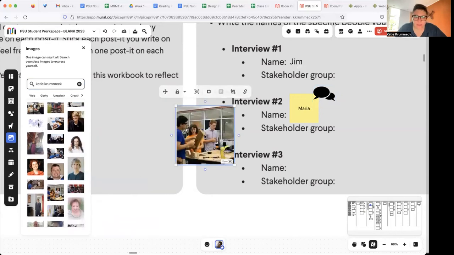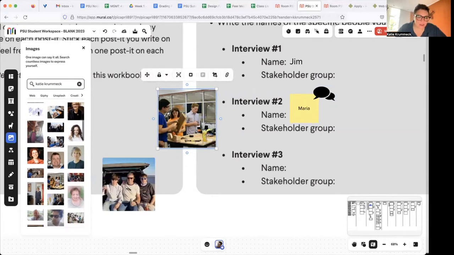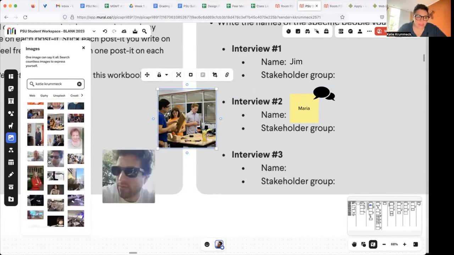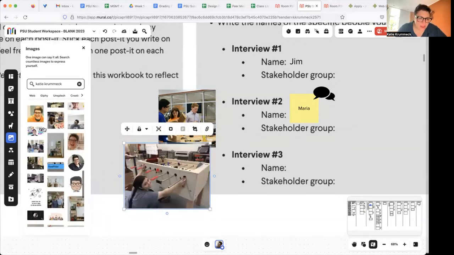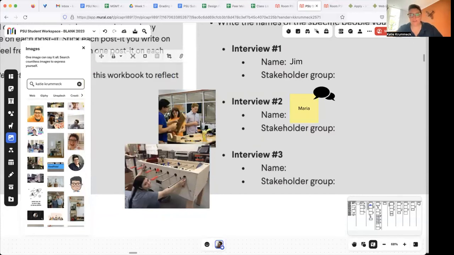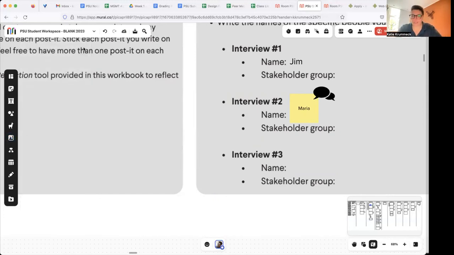Here I am. Or actually, this is a picture of students in a space that I worked on. And there's another student actually. Oh, there I am. Here I am. So you can bring in pictures from the internet. You can also upload pictures that you've taken. So if the person you're interviewing has agreed and you've taken their picture, you could put their picture here as well to help remind you of who you spoke with. So you add all those things on top of the framework.